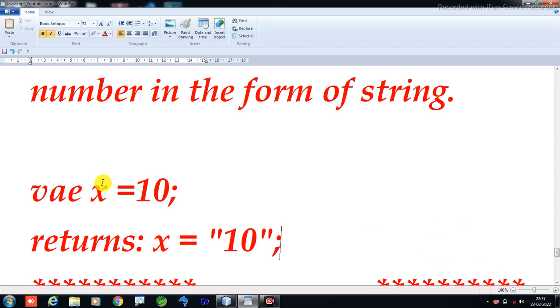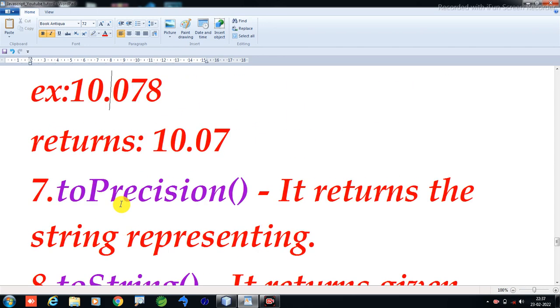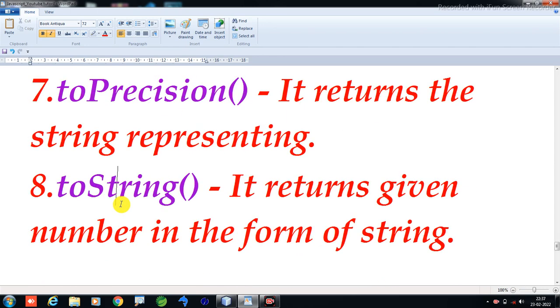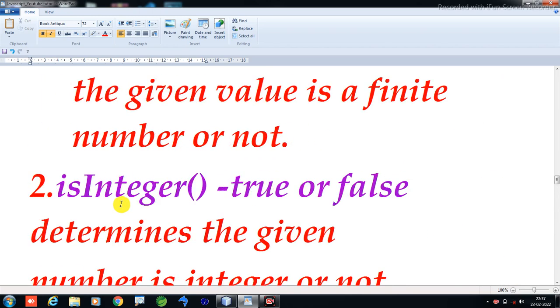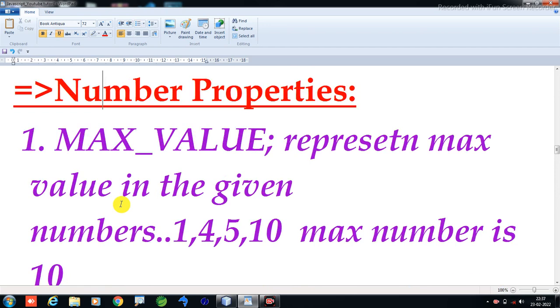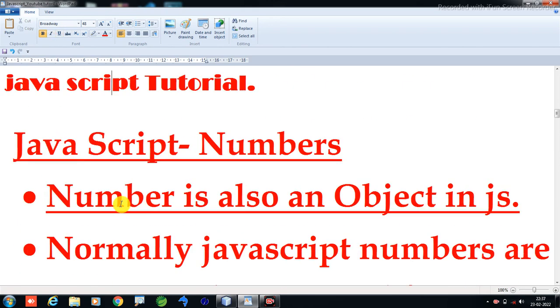So guys, in the next section I am going to explain each and everything in detail, practically. Now I hope you understood this concept, numbers in JavaScript. Thank you so much.